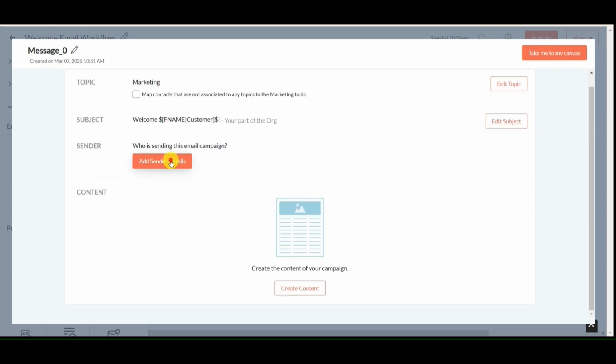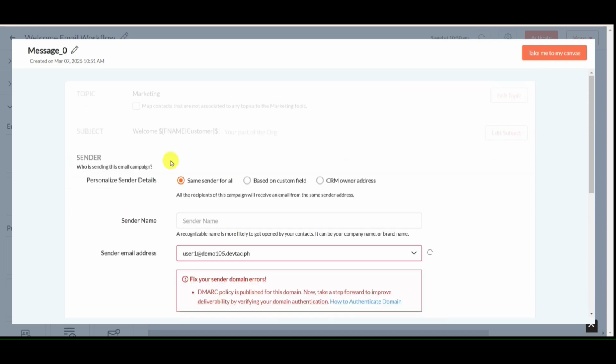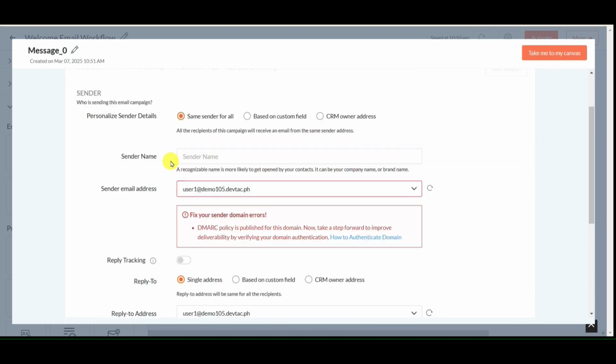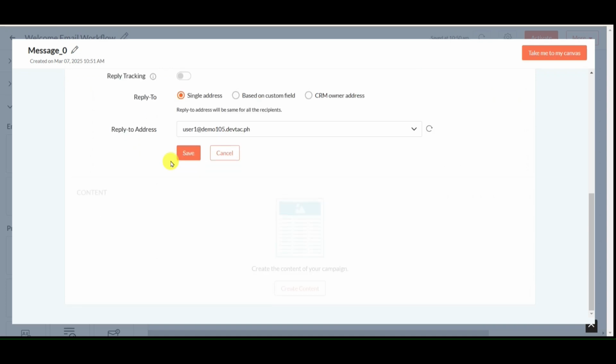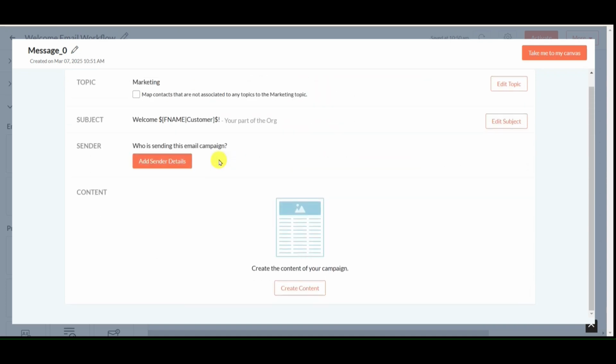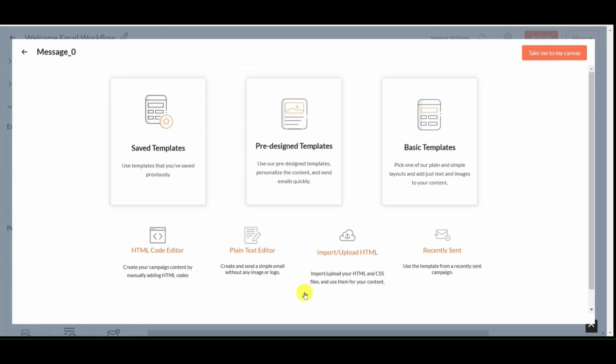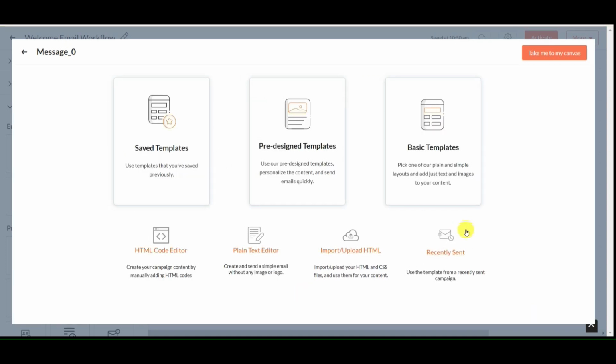After that is to configure your sender. So for me, I cannot proceed to this since my domain is currently not authenticated yet. So what I'm going to do is just skip this part here. Next is the content. Click the create content button to select the email template that you're going to use to send to your contacts. So in this section here, let us select an email template for your workflow that will be sent to your contacts.